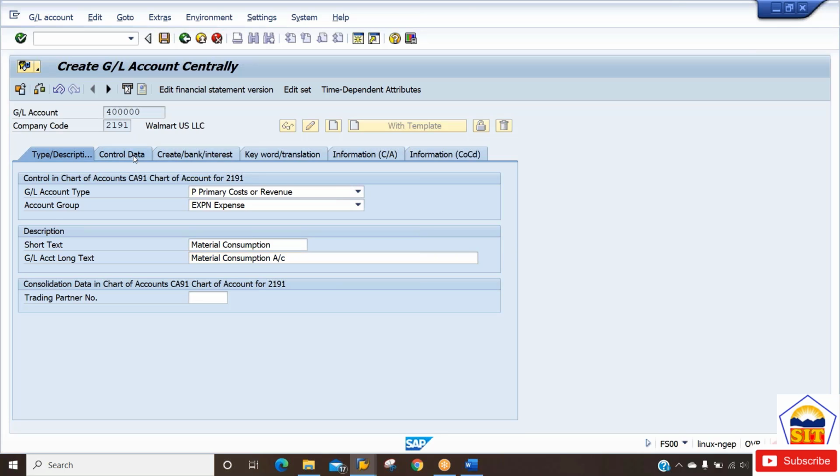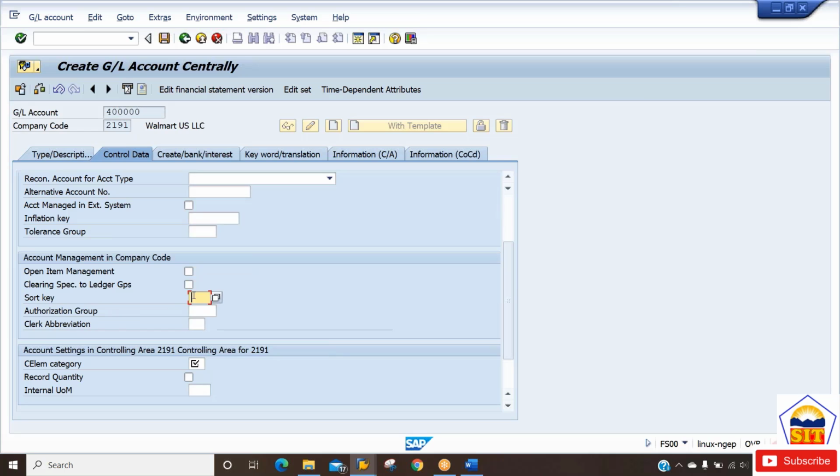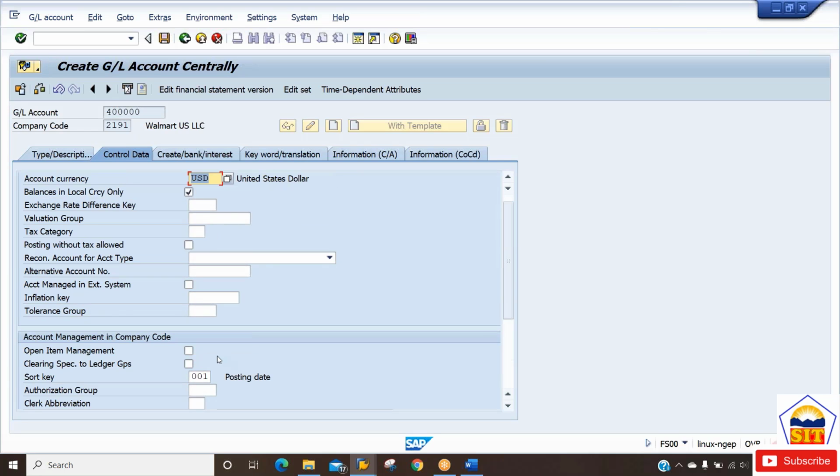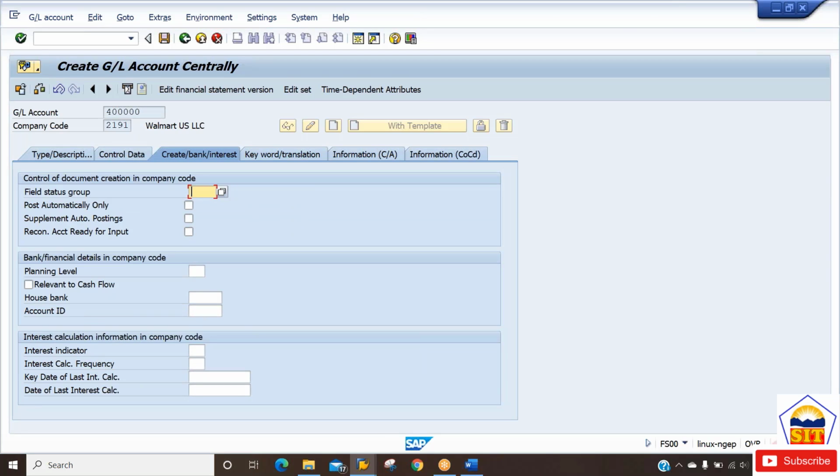We can go to the control data. We can have the balance in local currency, give the sort key as 001, and have the cost element category as 1. Then we can go to the bank interest tab and have the field status group as G01, and we can save. Click on the save option.